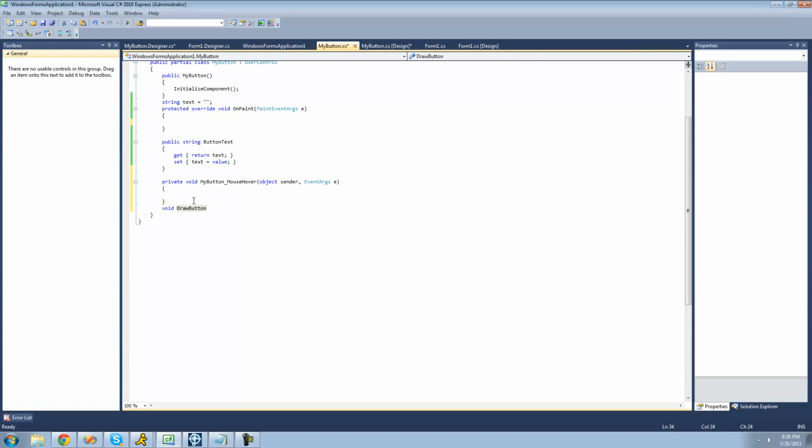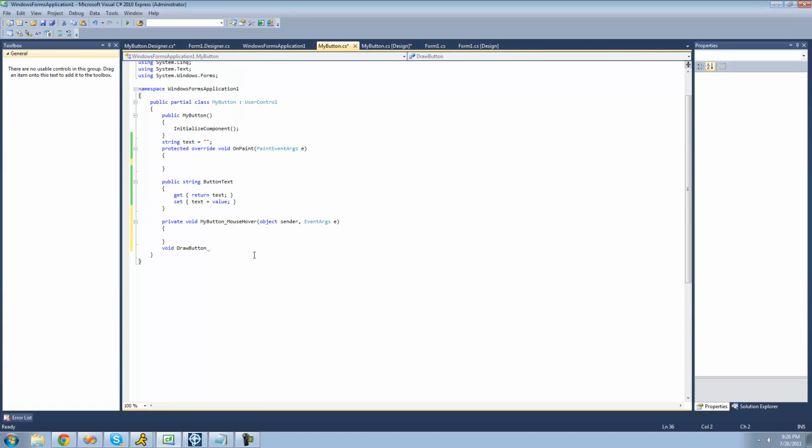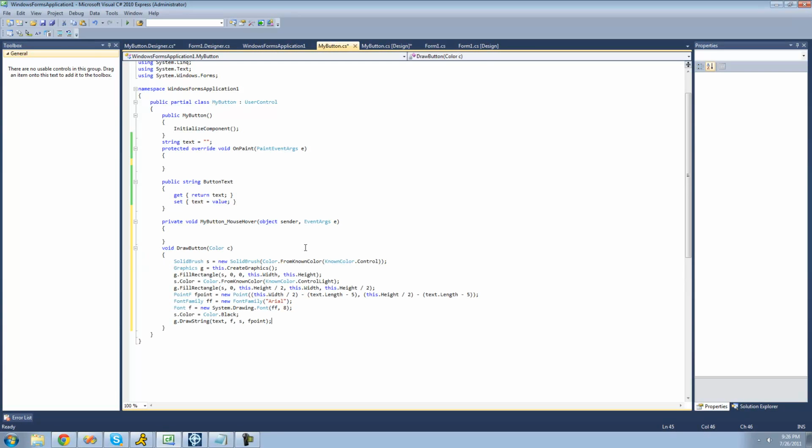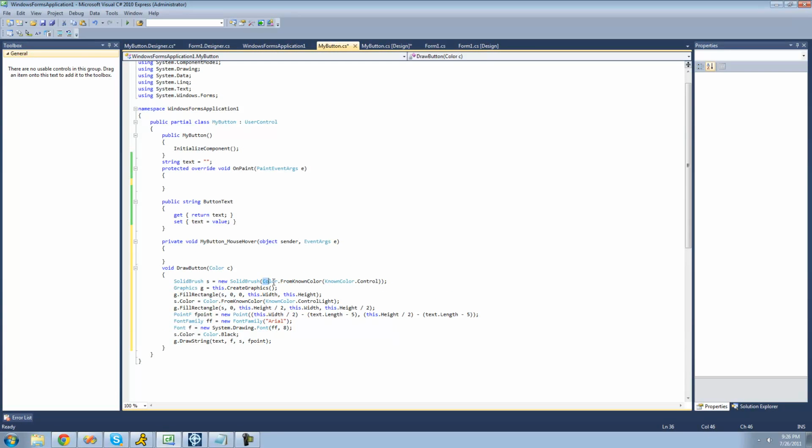And since methods are defaultly private in a class, we don't have to put private in front of it. The user won't be able to see this method anyways. So we're just going to draw the button, and we're going to have the user pass through the color that they want the button to be. I'm going to say color, and I'll just call it C. Alright, so instead of it always drawing just through the control color, we're going to have it draw the color that the user passes through.